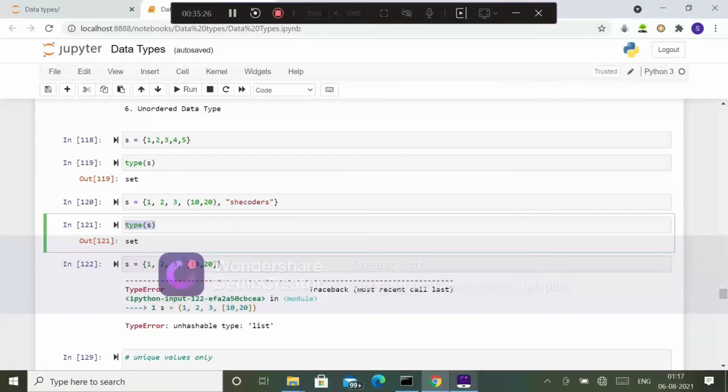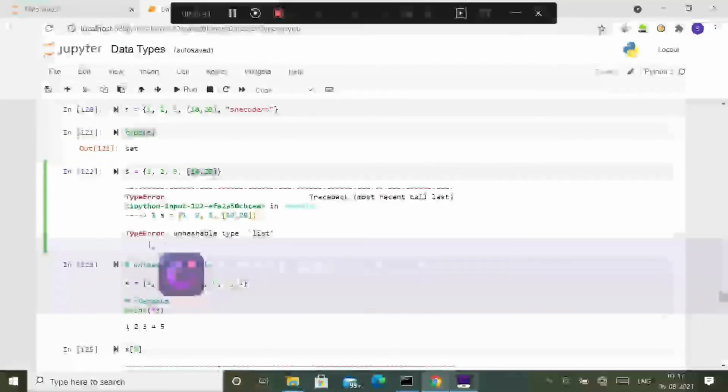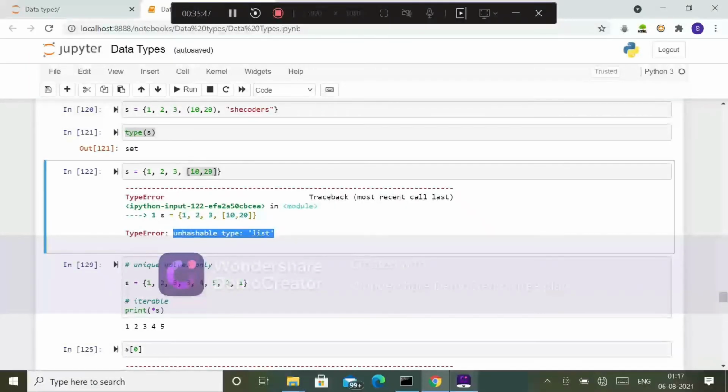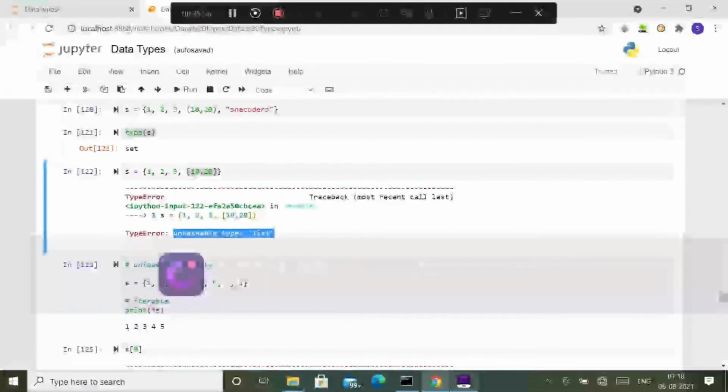Next, what if we put some mutable elements into it? We have already seen that lists are mutable; we can make changes to them without altering their identity. So what if we put a list in a set? As you can see, a type error is returned saying unhashable type list, because a list was put in as an element of the set. So remember to put only immutable values in a set.